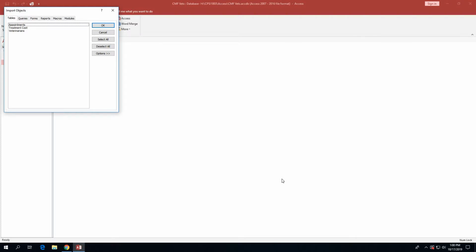Then it's going to open up the import objects dialog box, and it's going to list out the tables that are in that database that we're importing from. There should be one called appointments, one called treatment cost, and one called veterinarians. They're just going to be listed on the tables tab up here. What you're going to do is click the select all button on the right hand side of the dialog box. It'll select all three of those tables, and then you're going to click OK.